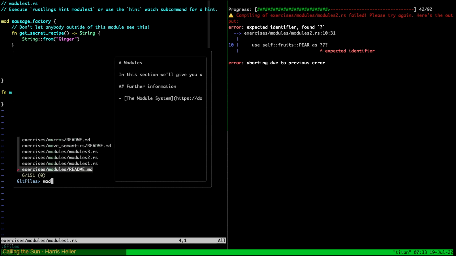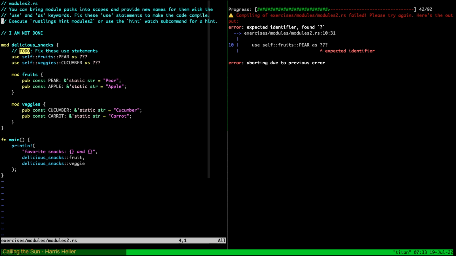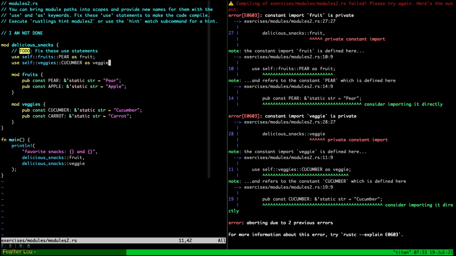We have module 2. Okay, fix these statements. So what are we looking to do here? We have mod fruits, which has a pear and an apple. We have mod veggies, which is cucumber and carrot. And now we're looking for delicious snacks, fruit, and delicious snacks, veggie. So this must be this, right? They want to do this, fruit and veggie, right? I think that's what they're looking for.